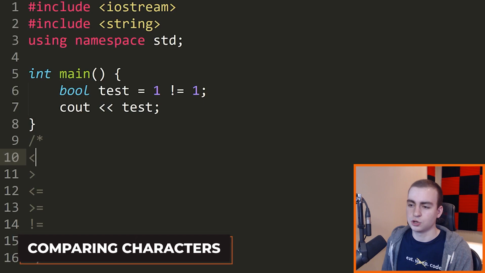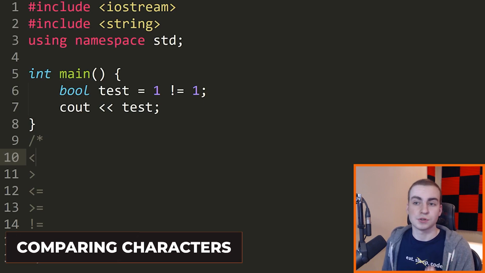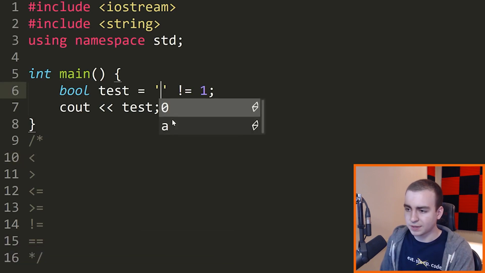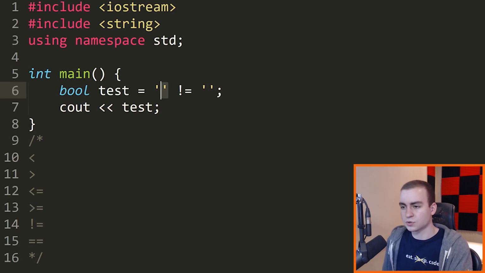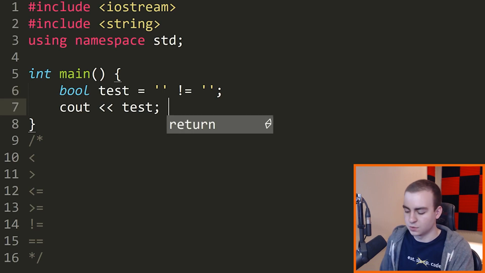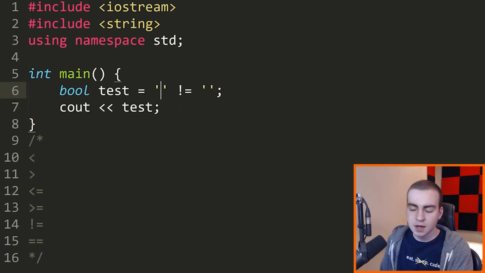Now, what I'm going to do is show you how we use these with characters and with strings. So I'm going to start with characters because they're a little bit simpler, and then I will show you strings. So first thing to note here, and remember that a character is one single character surrounded by single quotation marks. If you want to have more than one character, you need to use a string, which is double quotation marks. But let's compare the character lowercase a to the character uppercase A.